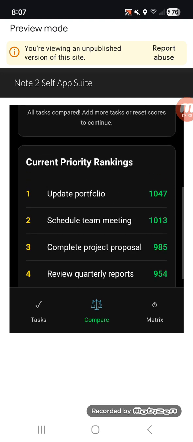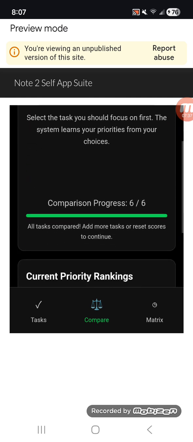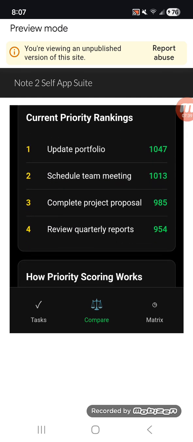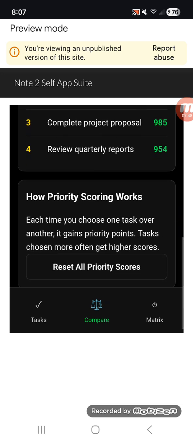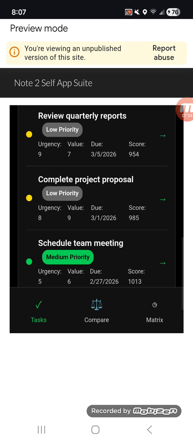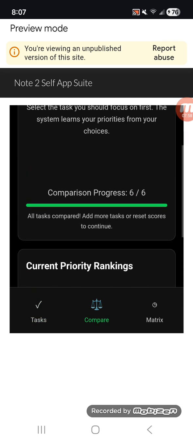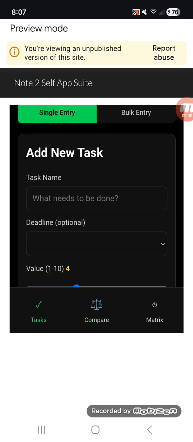And boom, this gives you your scores, the priority rankings that you have for all of your tasks. So now number 1 is update the portfolio, then schedule a meeting, complete the project proposal, and then review quarterly reports. You can reset all the scores if you want to redo it all over again. And as you add more tasks, so too will they be added to these rankings, and you will adjust accordingly. So this is the priority matrix.